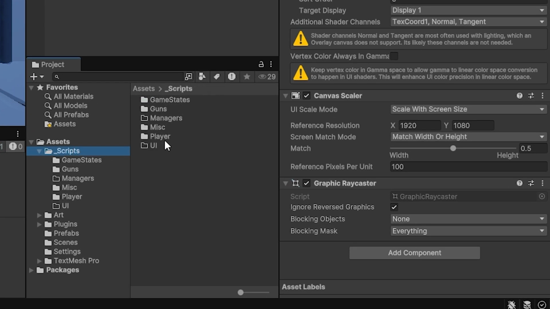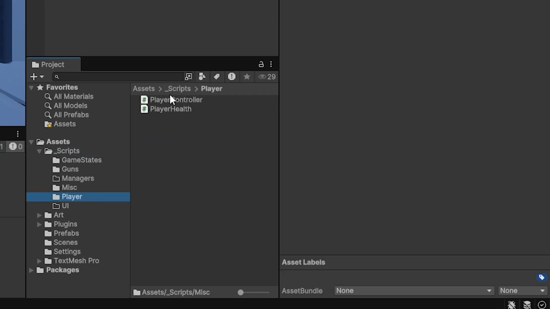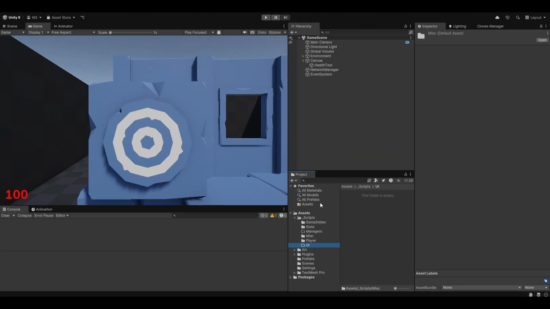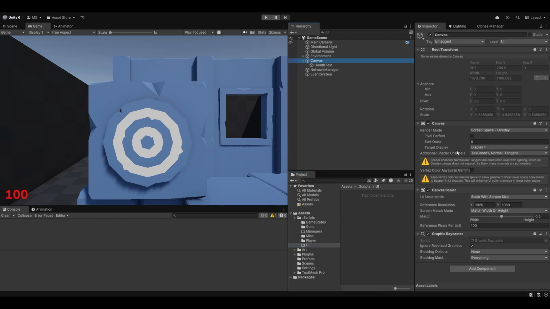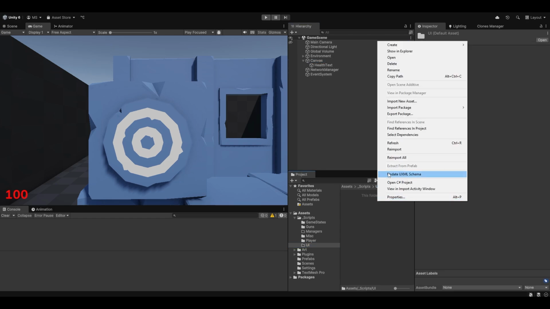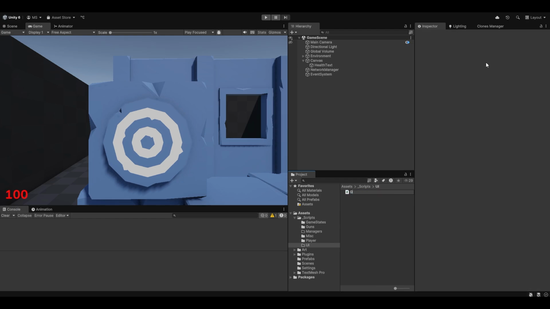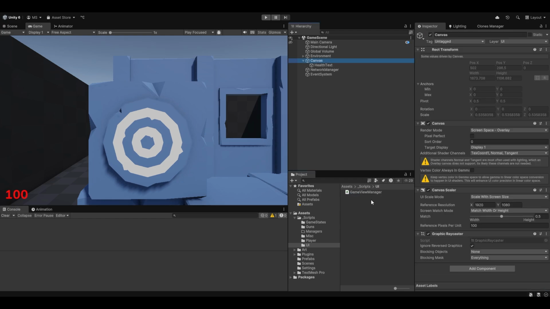Now I've already gone ahead and made a few folders here. So you can see I have a players folder where my player scripts are in, miscellaneous folder, guns folder, and so on. And this will also come in handy later. But for now, let's start handling some UI properly. One of the things that I want to do is create a new script that's going to be called our game view manager. And now let's add this game view manager directly onto our canvas.